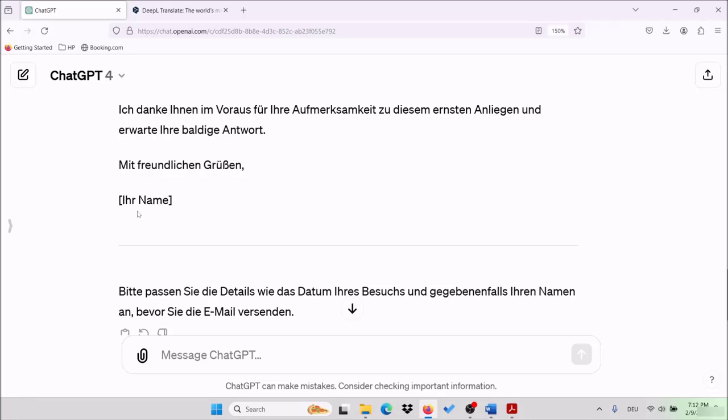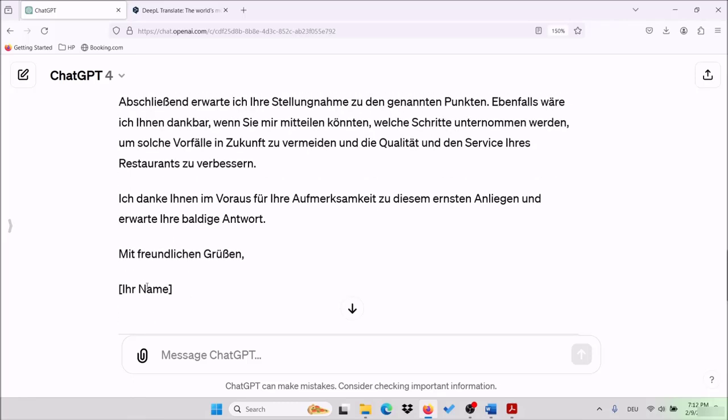So here you can see one example. If you like it, then you can use it. If you don't like it, then you can say to ChatGPT, for example, that it should write it shorter. Another thing where ChatGPT is often making mistakes is with the end. Here should not be a comma. So it would be mit freundlichen Grüßen without the comma.